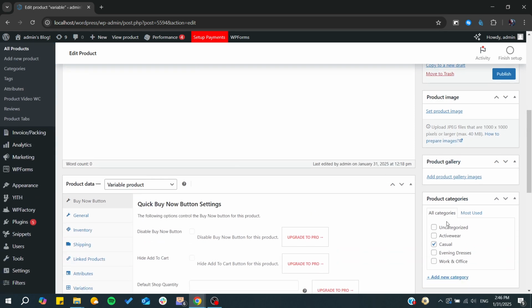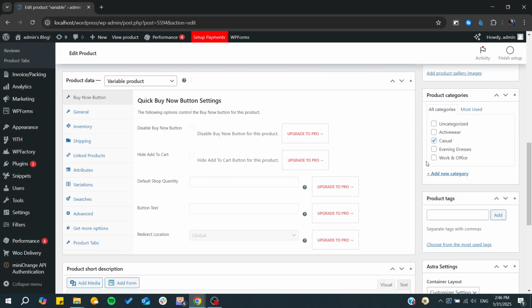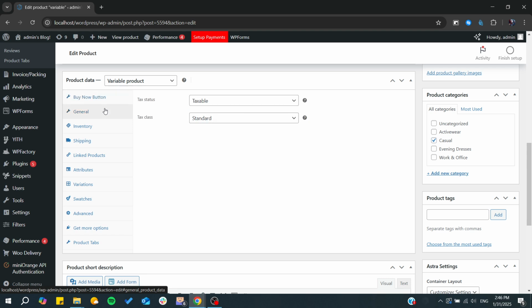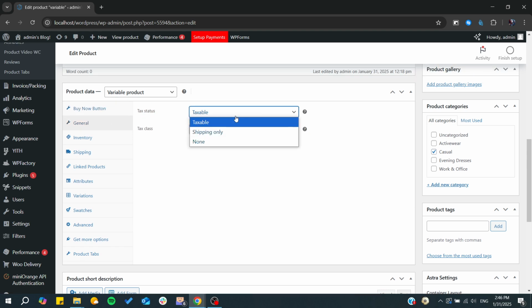You can also update the category. You can add new product tags and whatever you like. Also, you can go to the general. You can start having some tags in. So either shipping only or the products will be taxable.